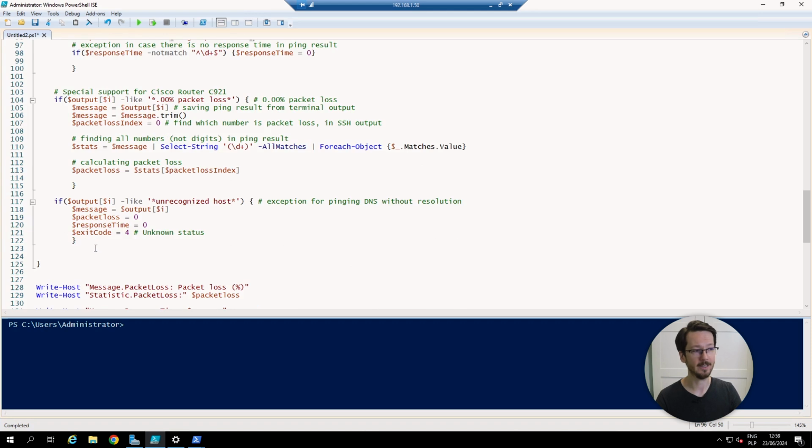And there is also an additional exception for pinging DNS without resolution. So that, for example, would be unrecognized host for Cisco. For other templates, that would be a bit different. That's why I needed to create a few different templates for different vendors.